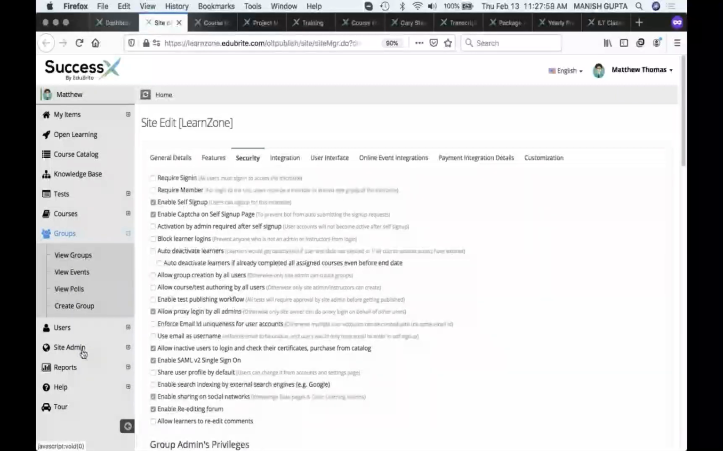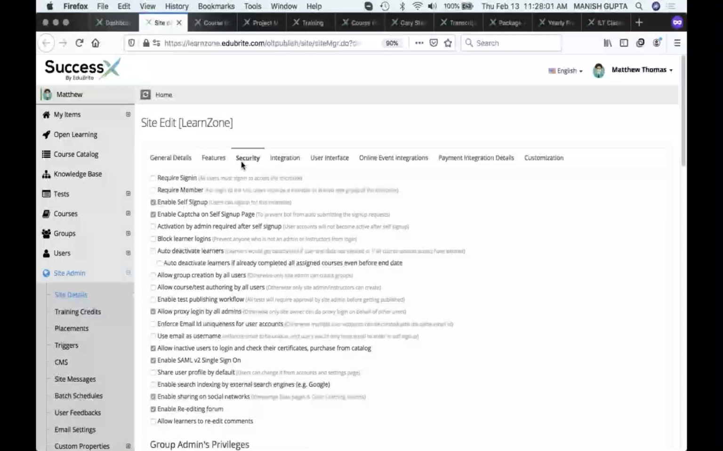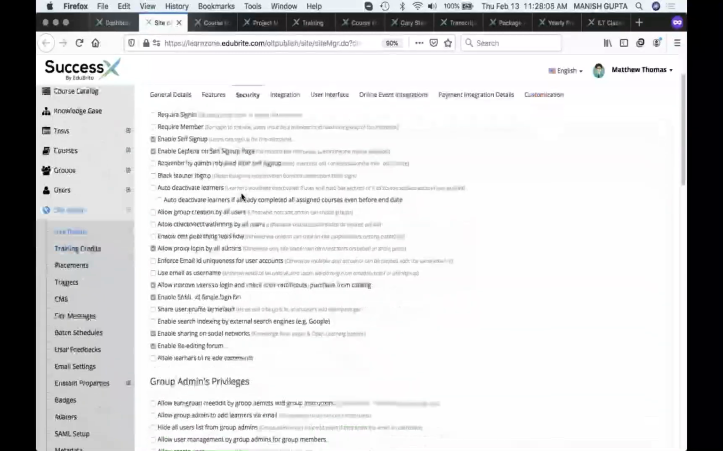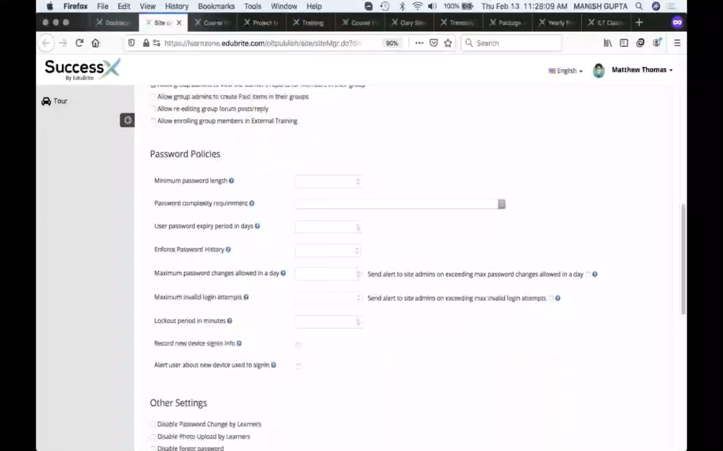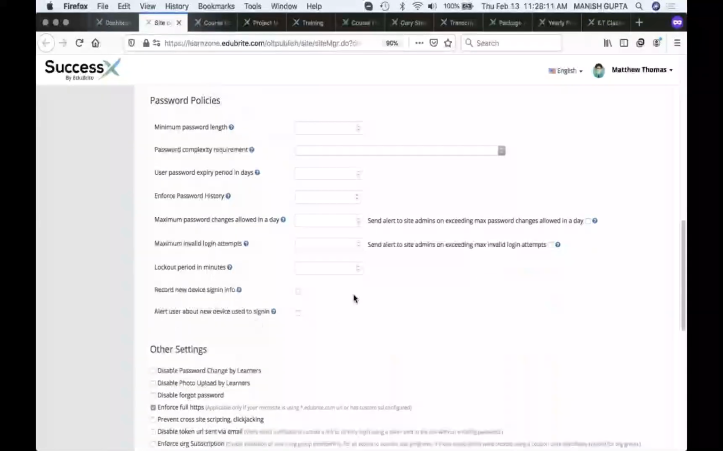If you go into the site admin site detail area, one of the tabs here is security. It has many security measures which are useful, but in this context, we are referring to these different password policies. So you have full control in setting up these password policies as applicable to meet the requirements of this compliance, as well as your organizational needs.